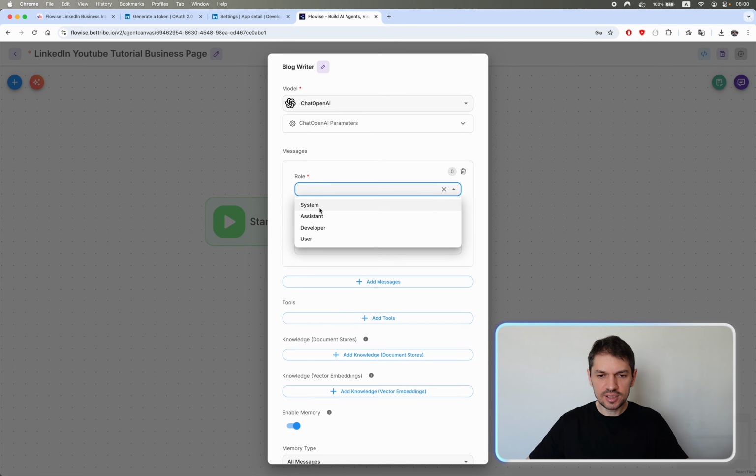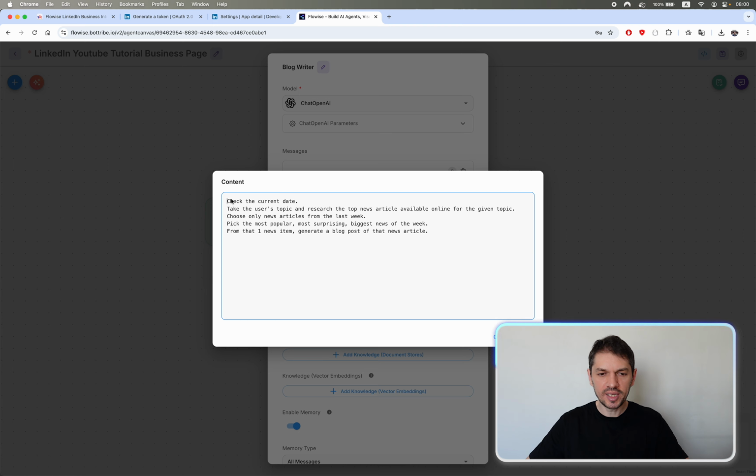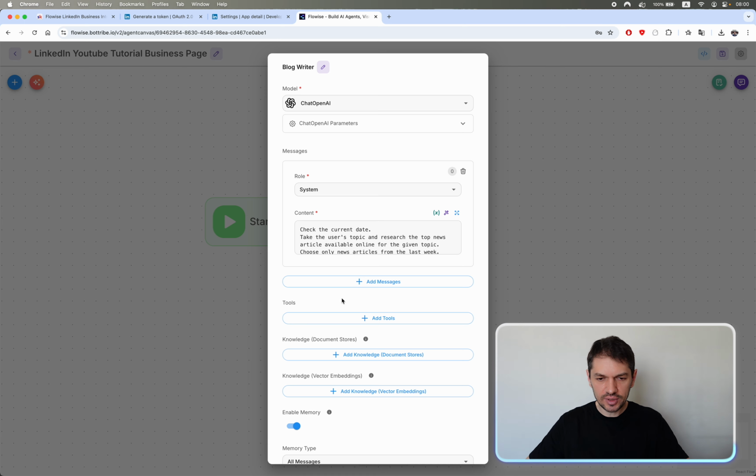Now for the messages, we're going to add a system message and just paste the prompt that we copied. It just says, check the current date, take the user's topic and research the top news article available online. Choose only news articles from the last week. Pick the most popular. From one news item, generate a blog post of that article. All right, so that's done.